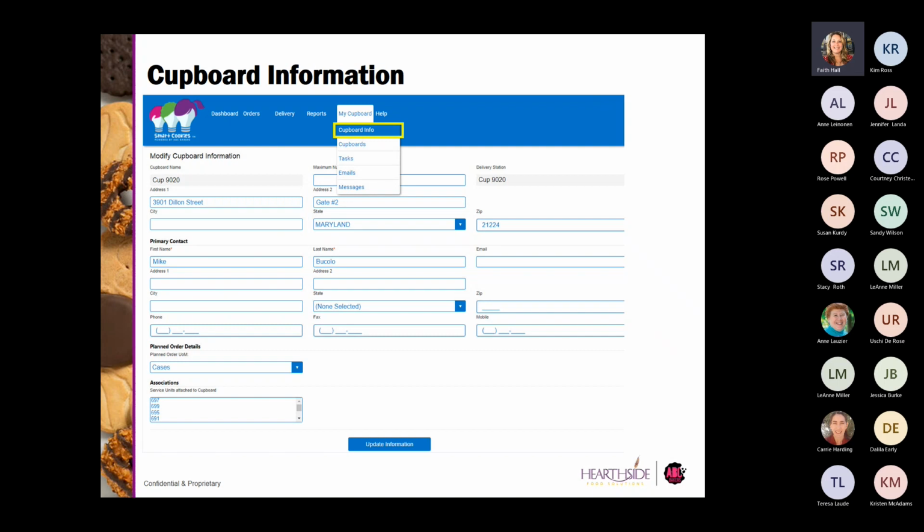Let me go on to the next section within your cupboard information. So if you see the home row along the top, those are all drop down menus. If you click my cupboard and go to cupboard information, this is where you can modify information about that cupboard, like the phone number, your primary contact. You can see that some of the fields do have a red star, meaning mandatory.